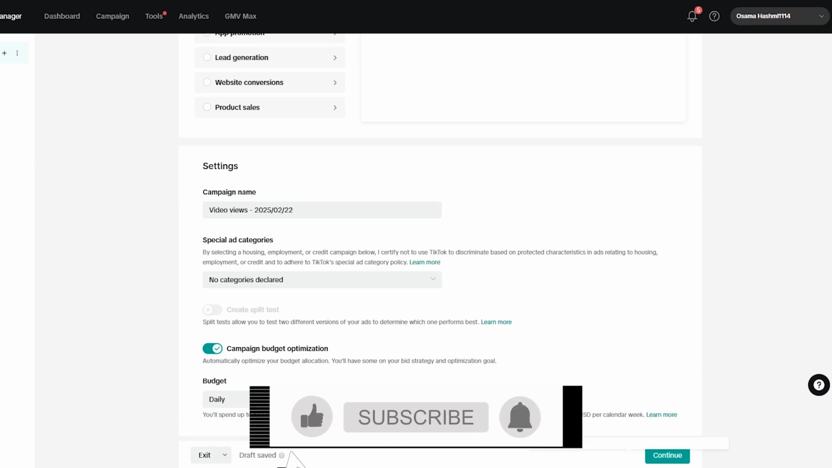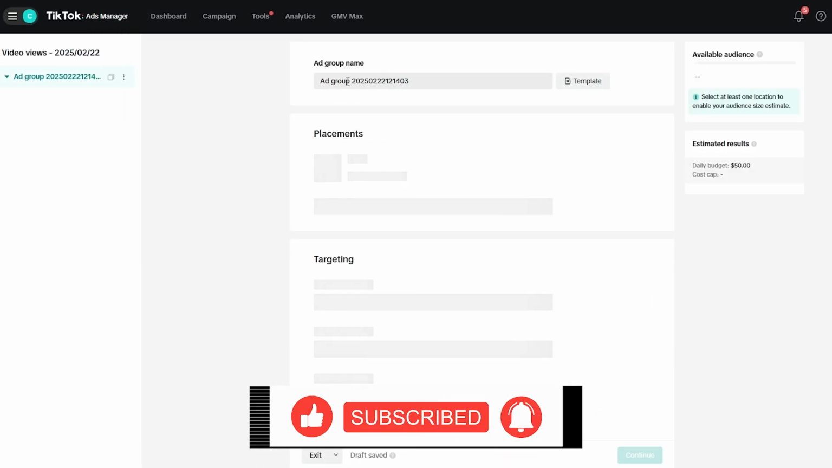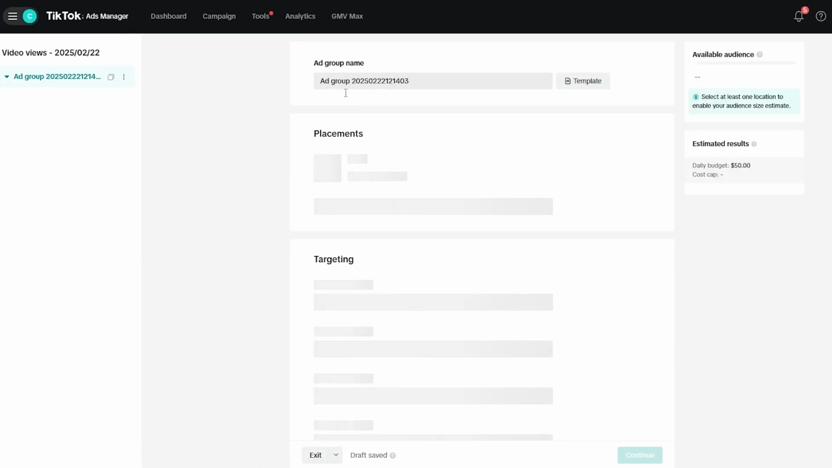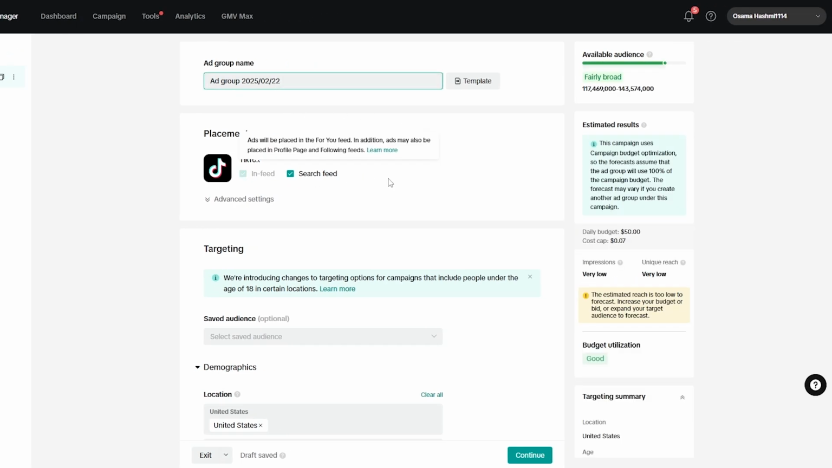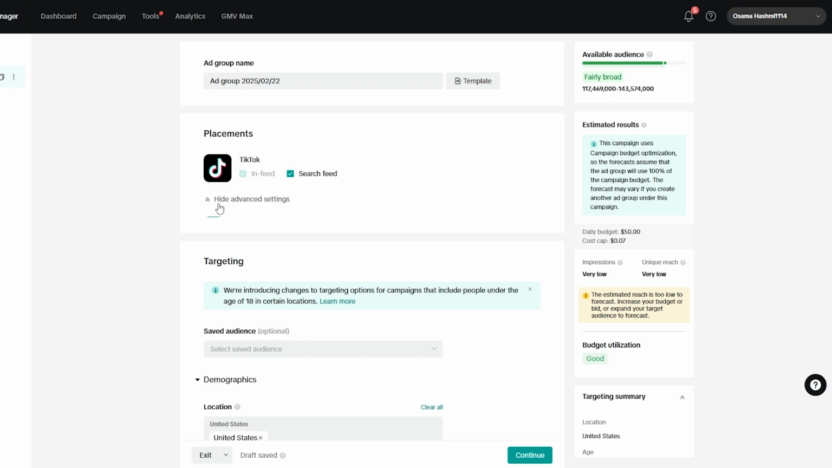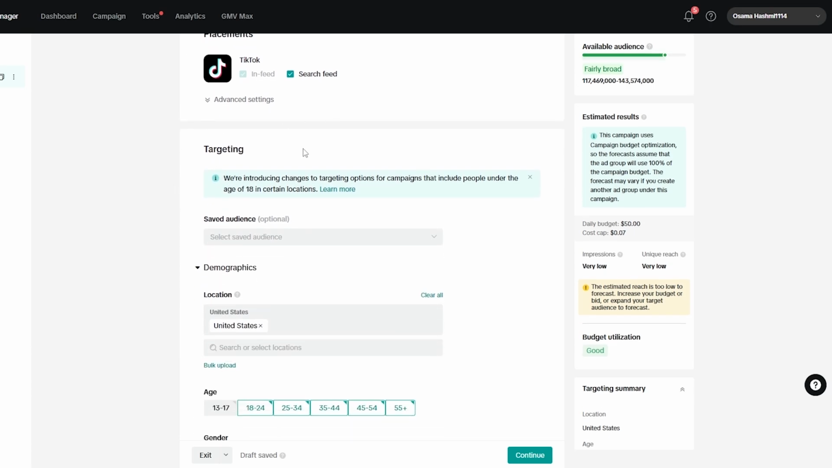So I guess I will have to go with 50. Then click on continue. Got it. This is going to be the ad group, right? So over here again, the date, I'm just simply going to get rid of the other ones. And this is going to be the TikTok feed. You can select placement, whether in feed or in search. If you click on advanced, you can use user comments, allow video download, allow video sharing. All right, okay, I'm going to keep all of them on.